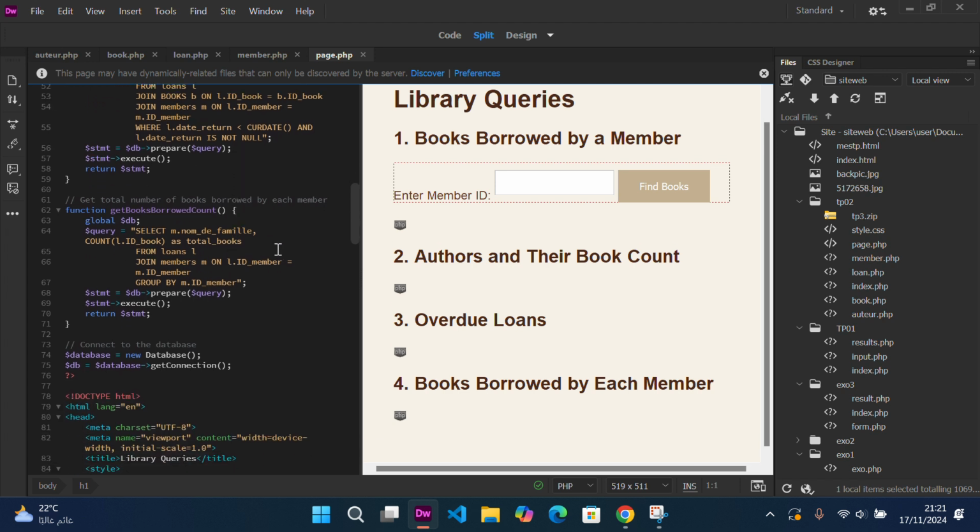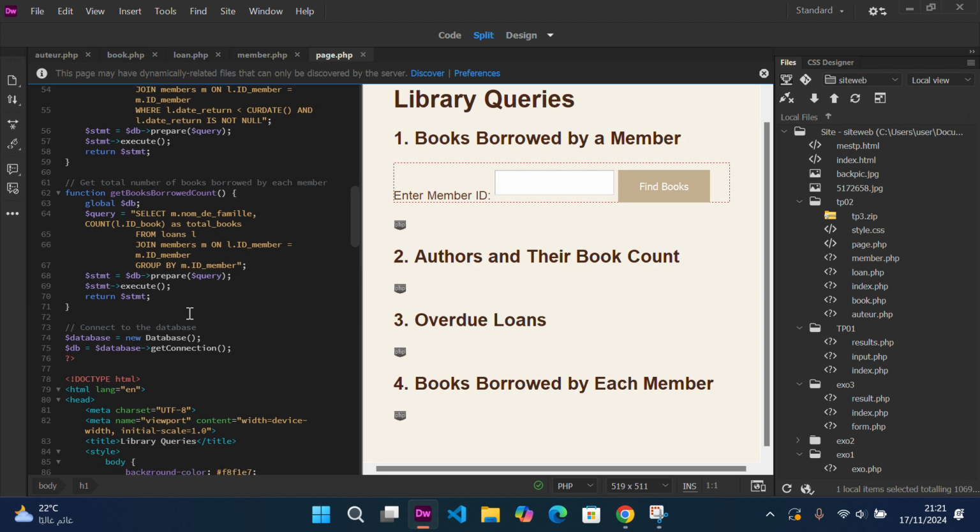And the last function is the total number of books borrowed by each member. So we have also used count and the total of the books borrowed by each member. We will add them and display them.